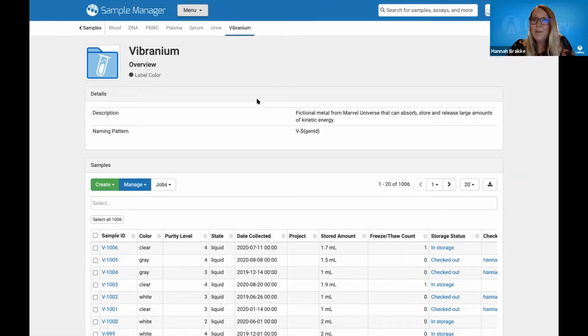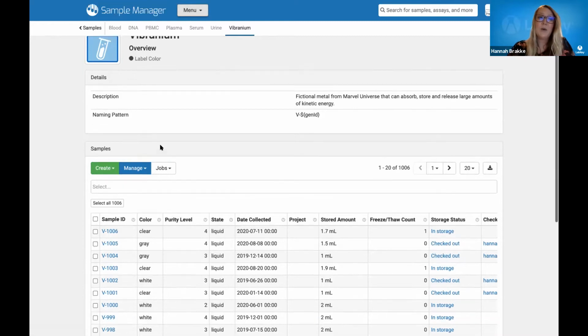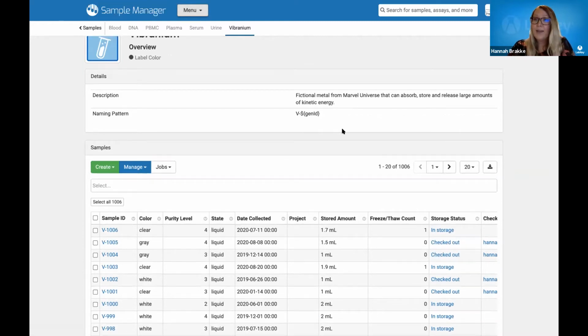So the sample type overview, you can see that I've assigned it this label color, which if you recall, was in the graph on my dashboard. It will come up a lot when we start looking at freezer management in my talk later. And I've got this description and also the naming pattern, or the way that I want this system to generate my automatic IDs. We've got a little over 1,000 samples here.